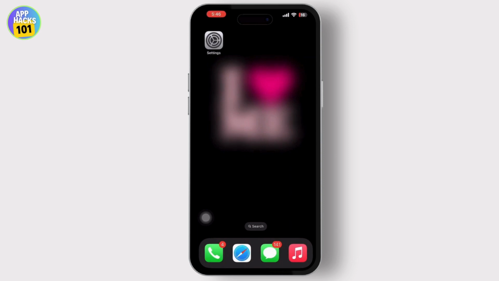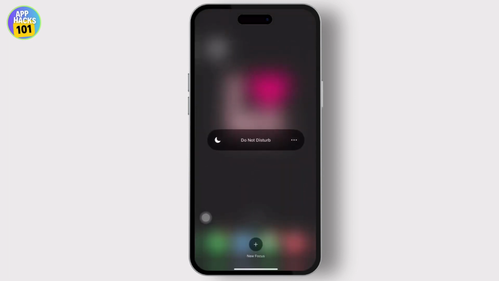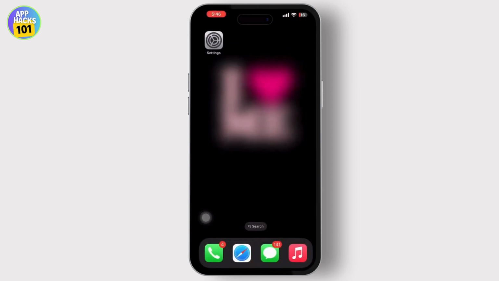So after checking all the apps, simply go back to the home screen. Then simply drag down the slider from the upper left corner. Then there you will get to see the focus option. If the do not disturb mode is turned on, then simply turn it off. It is a feature that allows you to silence calls, alerts and notifications temporarily, providing you with a distraction-free experience. So make sure it is disabled for your notifications to pop up on your home screen.